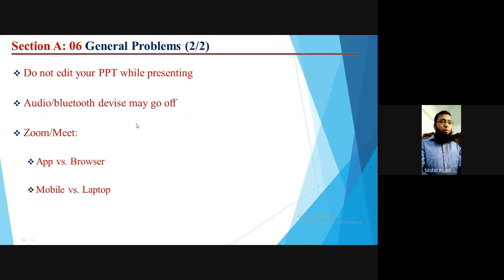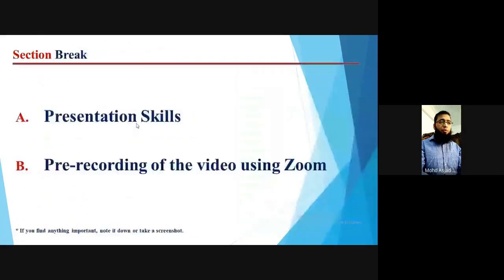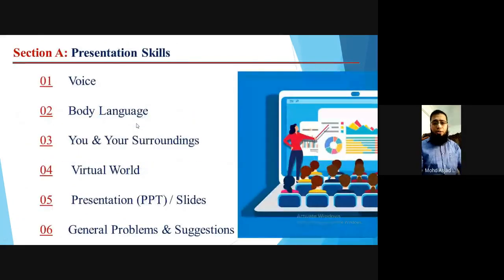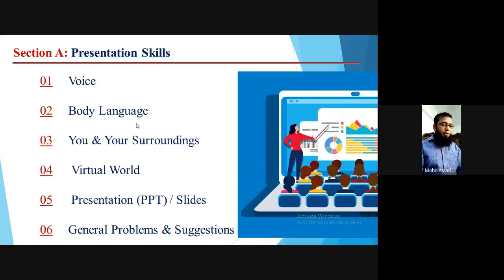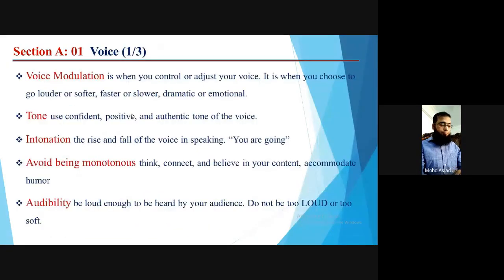If you have any question about it, we can just take some questions about all these sections. If you do not have any questions, then we can just move forward to the second section, where we will be talking about the pre-recording of the Zoom video. Is there anybody who has any question or any clarification or any suggestion even? I don't think we are having any questions, so I'll just move forward.